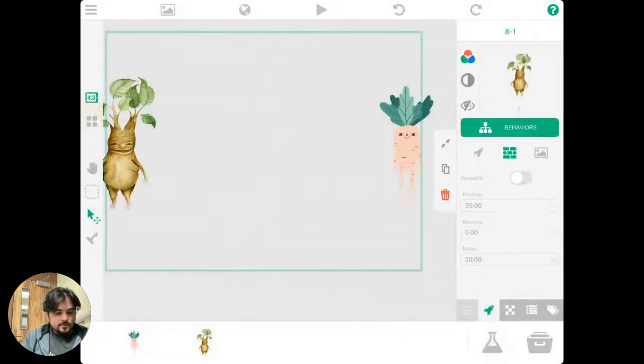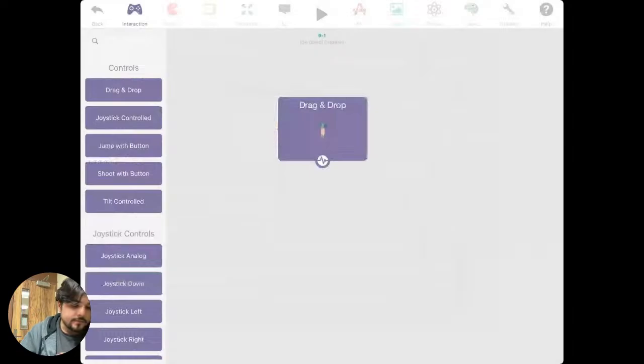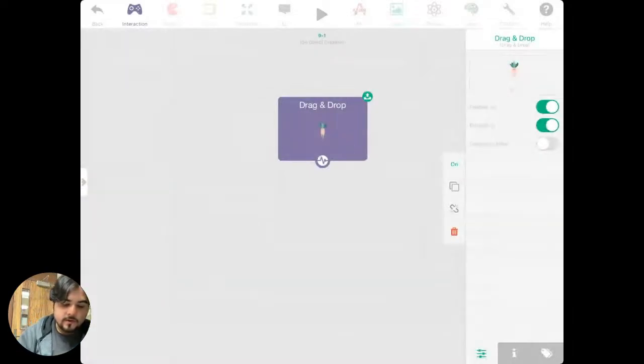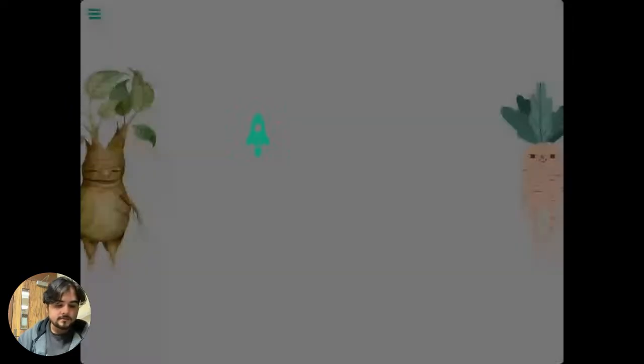We have two trees, and how we're going to control these is with the drag and drop behavior. Specifically, we're just going to allow the Y direction to be dragged and dropped. So if we go into the behaviors of our right paddle and add drag and drop, we're just going to do follows Y. We're going to turn off follows X. And if I press play now, I should be able to just drag.